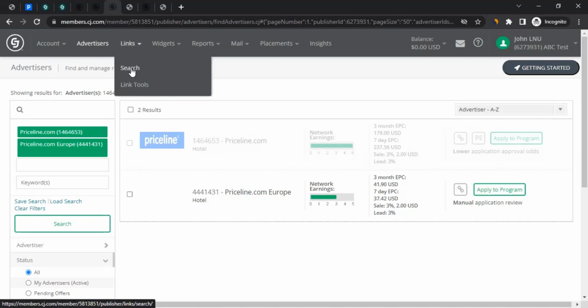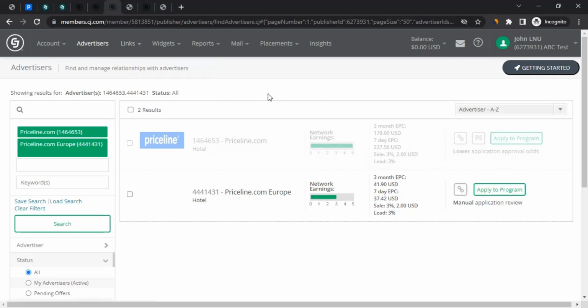You could go to search to find your tracking link. So you could go to link tools. You will find a deep linking tool there. You could use that to create your own tracking link. So that's how you can get your tracking link and start promoting them.